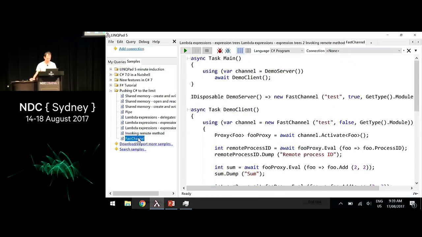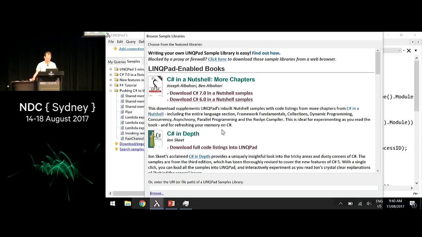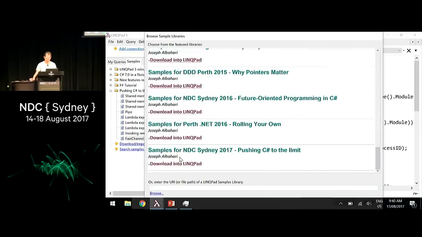This is all of the code. By the way, if you want to download this code, go to LINQPad samples and hit download, import more samples. If you go right to the end, here are the samples for NDC Sydney. So if you have understood absolutely nothing in here, you can download the sample. I've stripped everything I possibly can out of it that isn't essential for this. So it's simple enough that you can figure out how it works, and you can hack it and change it, and you can use this as a basis for any other communications library you want to write.